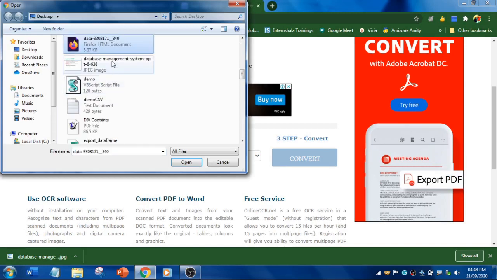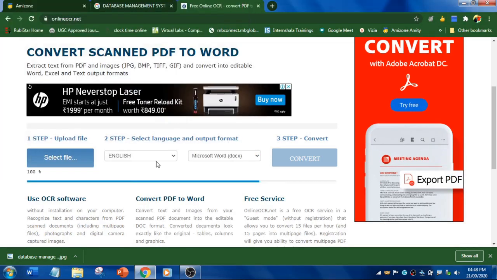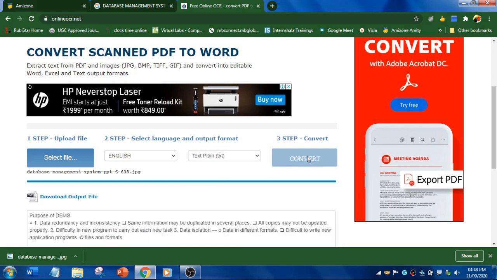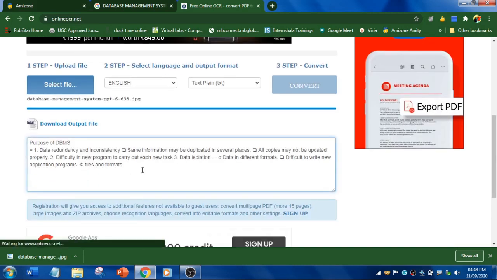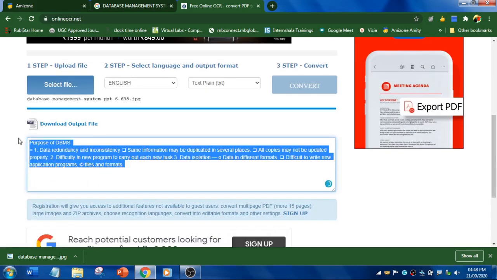which is database management. Yes, and here these are the options. You can select the language, and either you want it in a Word document or Excel sheet or in plain text. I need plain text, and click on convert. That's it. So this is our text file, so you can copy this and you can reuse.